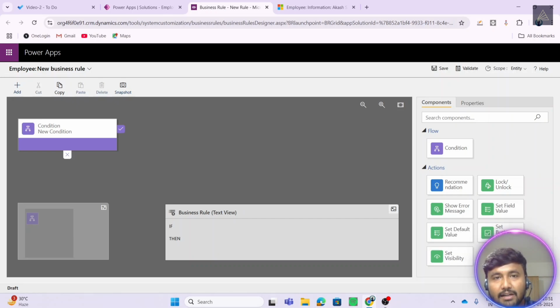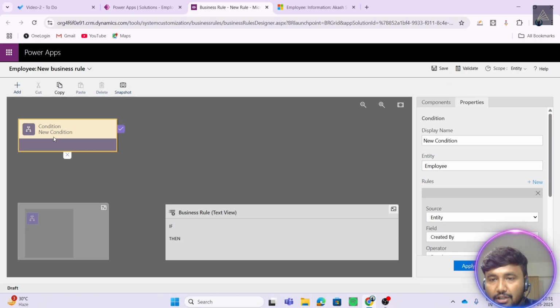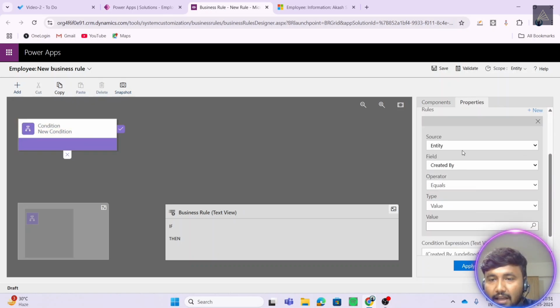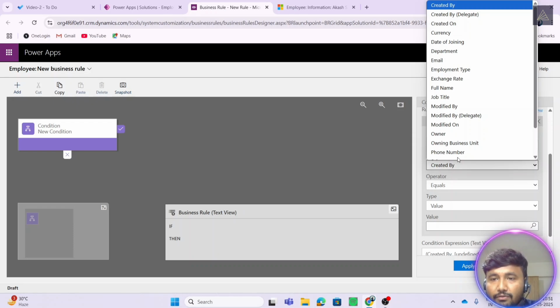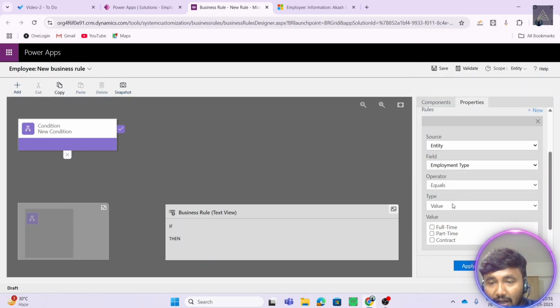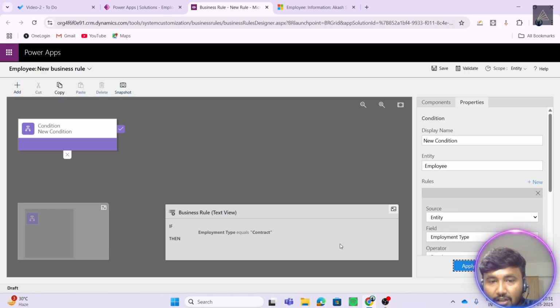Then we have the set visibility, where you can hide or show a particular field based upon some condition, which is what we are going to perform right now. So I'm going to click on this new condition, and our entity is employee right now. What I want is that when the employment type equals contract, right? So when I click on the apply button, I would be able to see this in the if condition. So if employment type equals contract, then what you want to do, you can add that here.